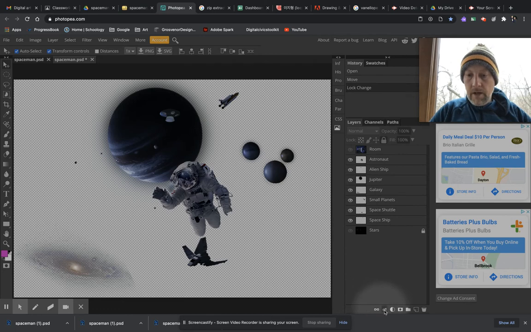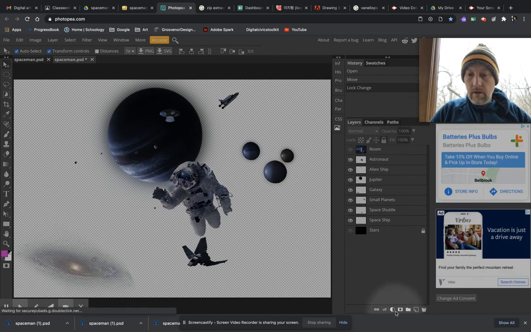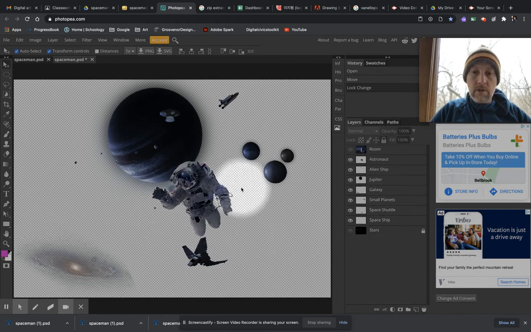Down here at the bottom, we got some controls we can do. We can link, we have effects, we have layer adjustments, we can add a mask, we can put them in folders, we can make a new layer, or we can also delete them in the little trash can down here. So let's play around with these a little bit here.